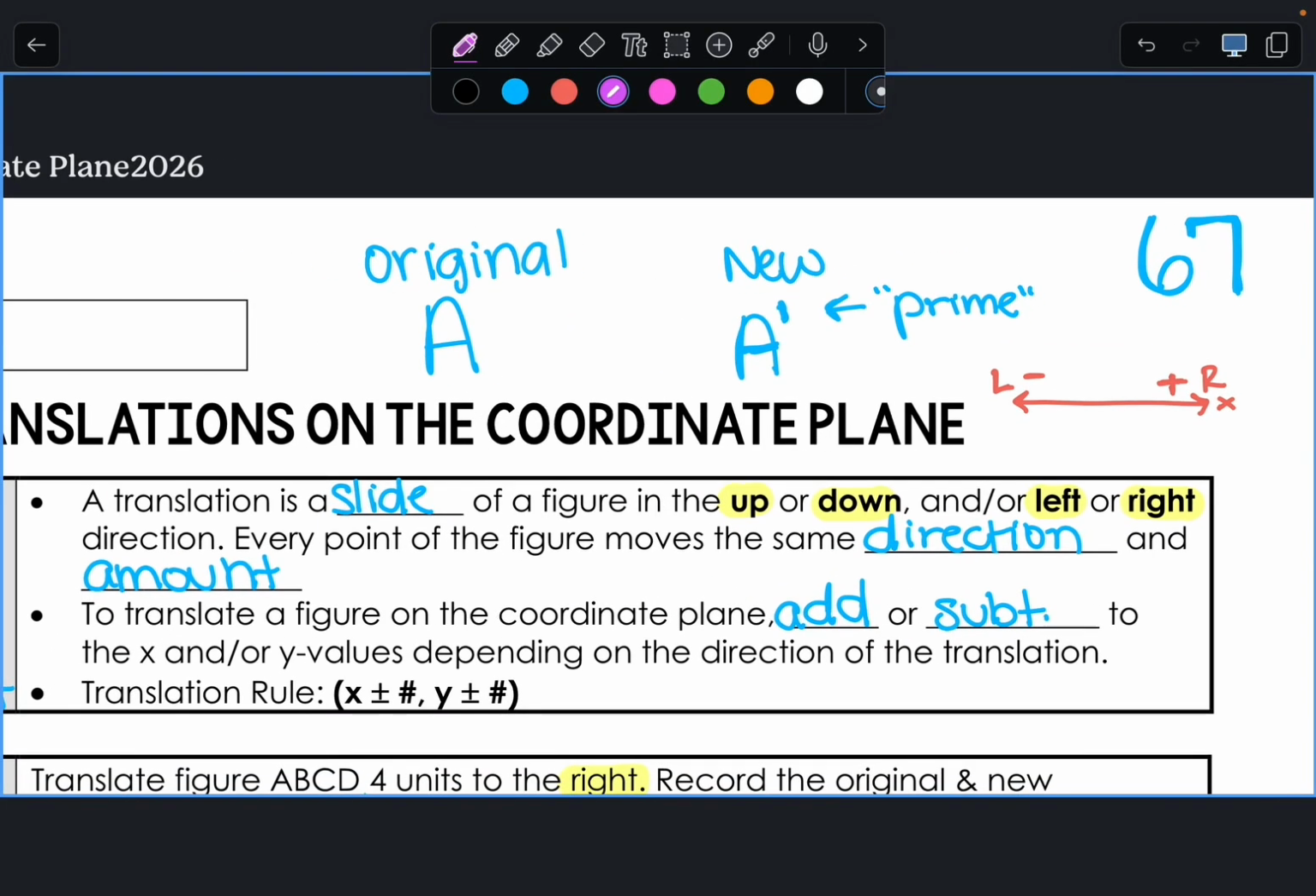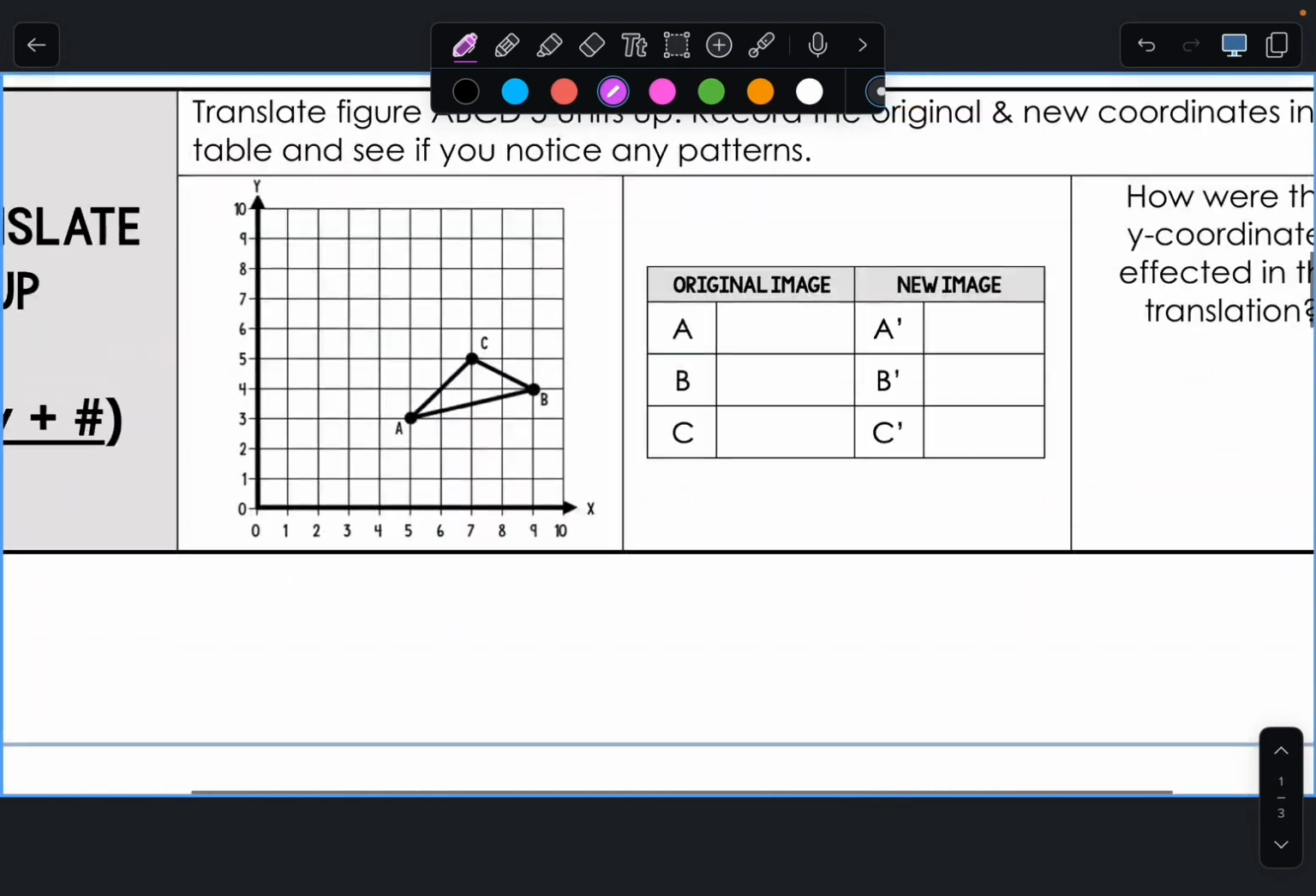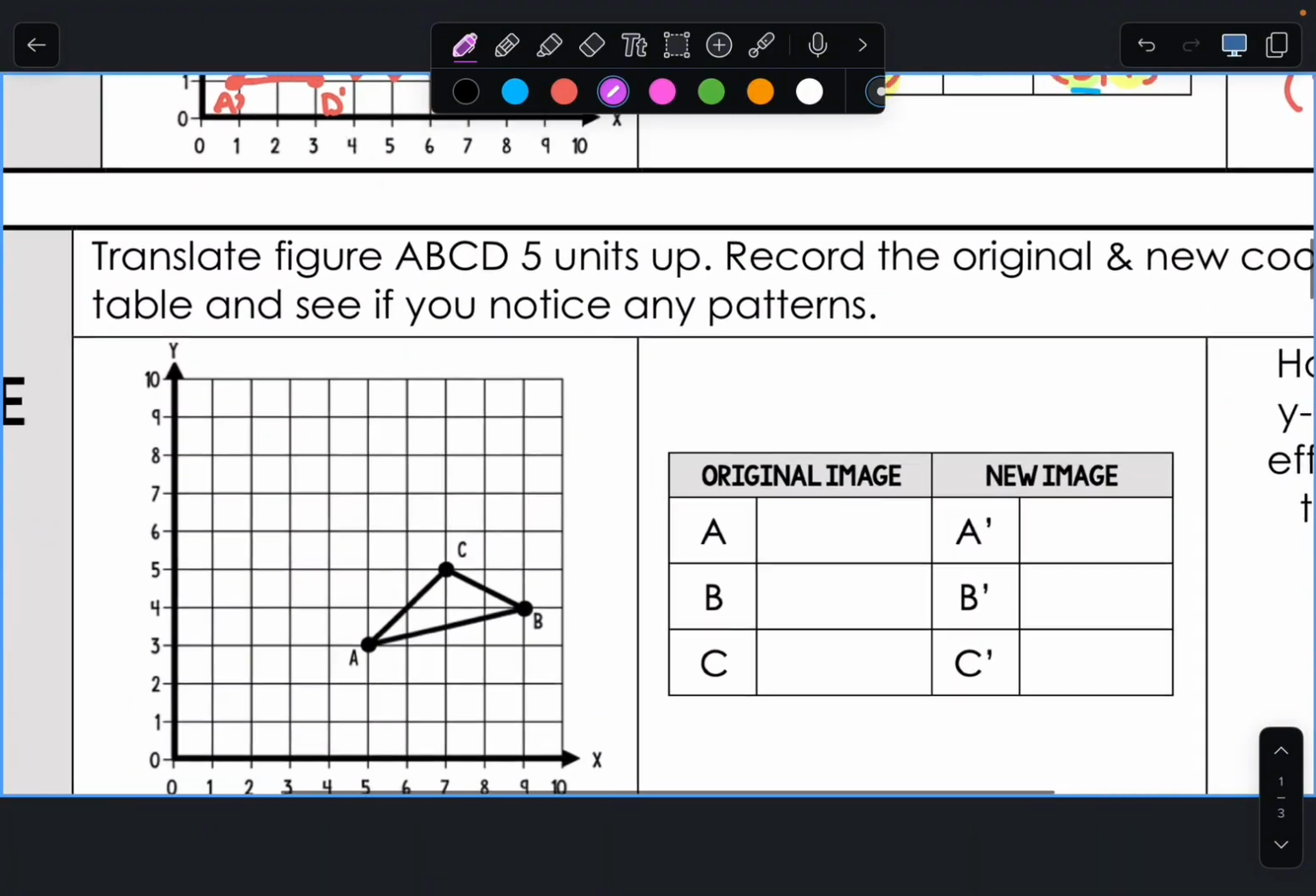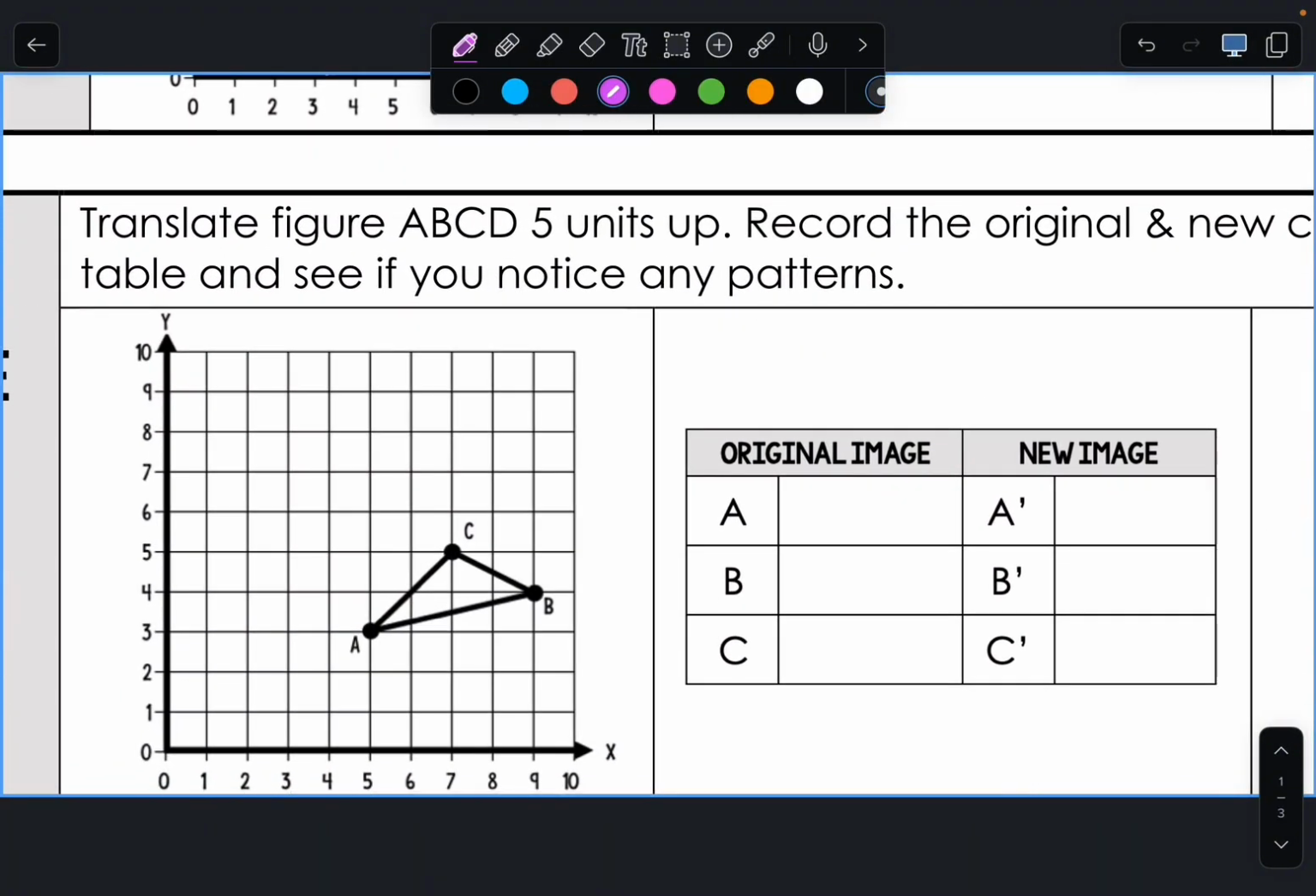Now we're going to translate which way? Up. This time we have a triangle. It says translate figure ABCD, but it should be ABC. Remember, Miss Lovelace makes her own pages. So anyway, 5 units up.